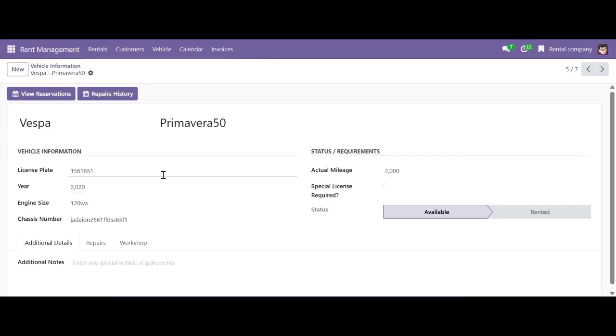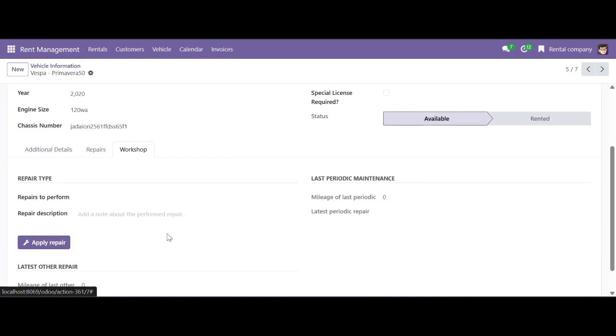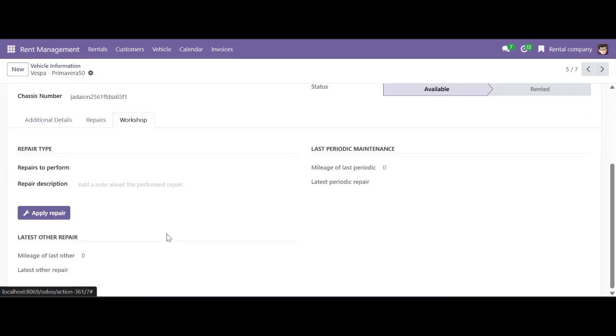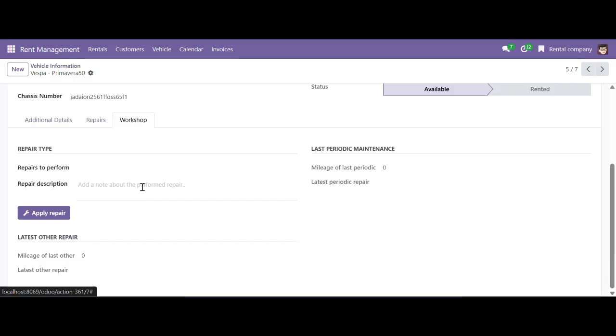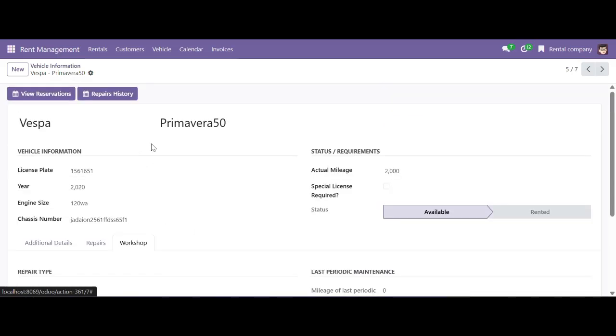Now, there is another functionality that we've added to the module. This is the new update, and it is the workshop here. You can add some maintenance to your vehicles, and you can also get some notifications according to these repairs. What you need to do is simple. First, we need to go to the vehicle and go to the maintenance products here. We can create some maintenance products.